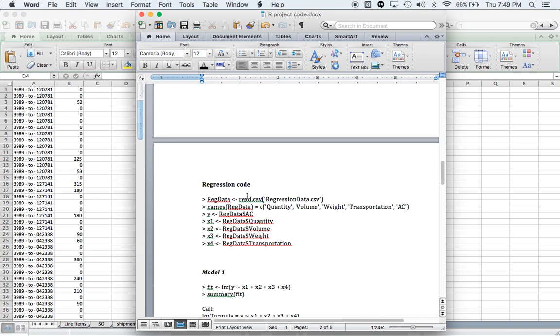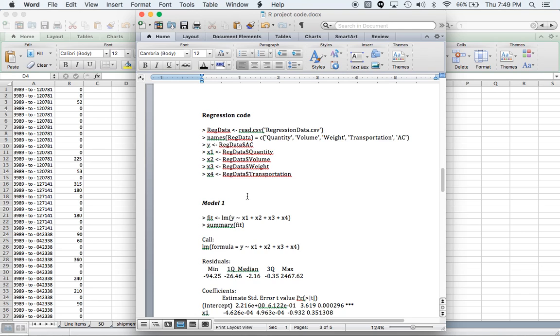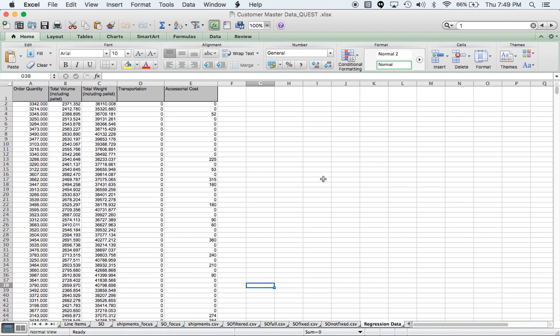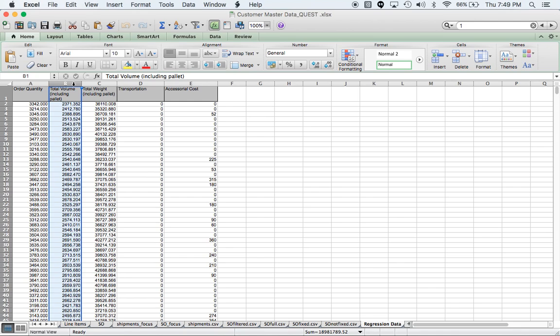So my next part of my project was looking at a regression model, a multiple regression model, because I wanted to see how significant these variables were in relation to other variables and in predicting accessorial costs. So what we looked at was 4 different variables in the model. We looked at the order quantity, the total volume, including pallet, the total weight, including pallet, and the transportation.